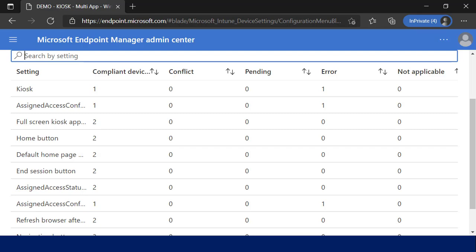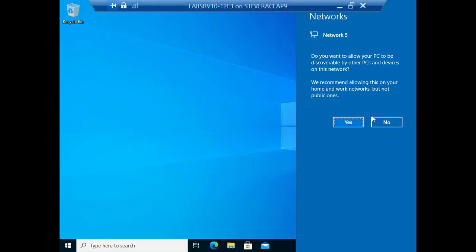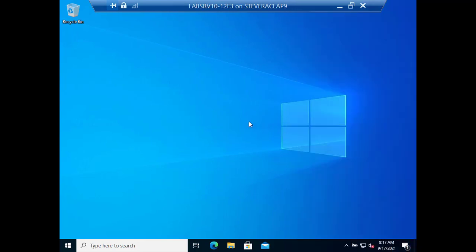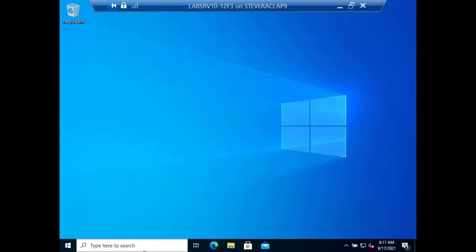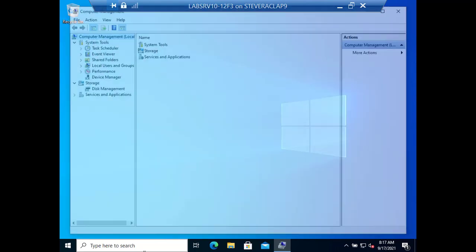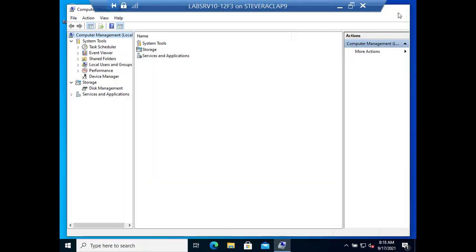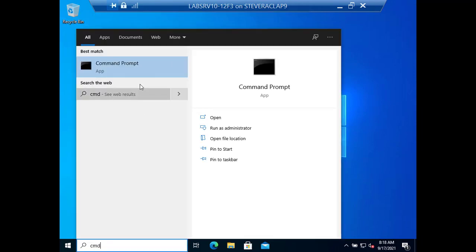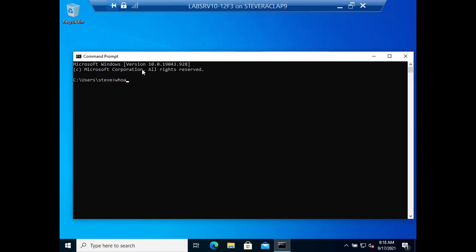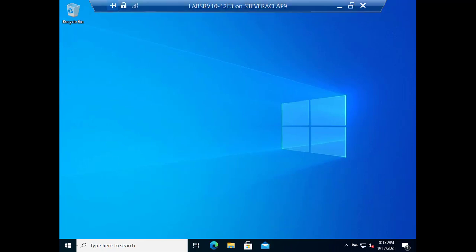So let me pull in the device that is configured for multi-app kiosk mode. So I'm at my corporate desktop right now, and I am logged in as an administrator on this device, and I know that because if I do whoami I will be Steve. So Steve is the administrator. So I'm logging out, and this is also not an enhanced mode session.